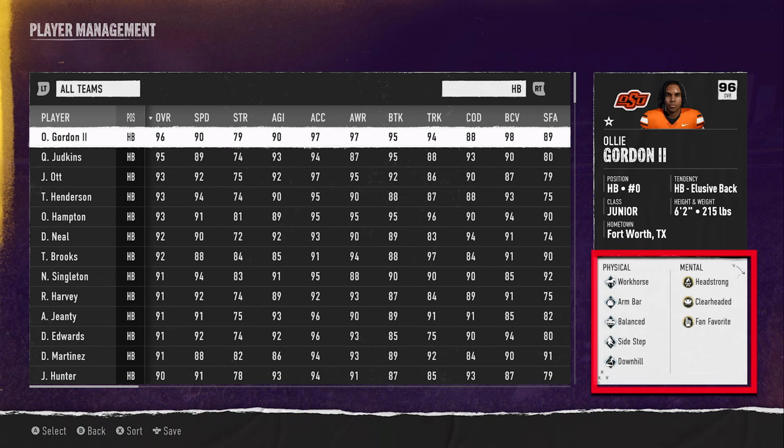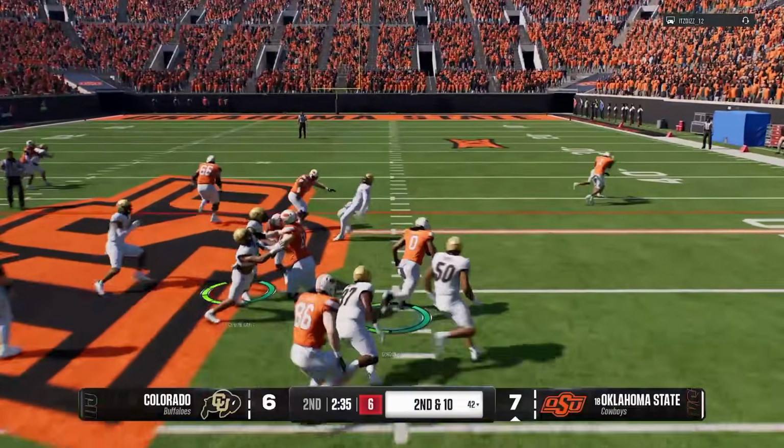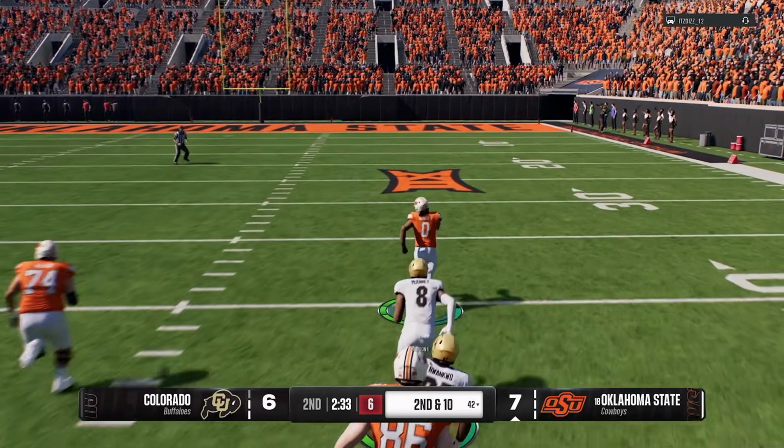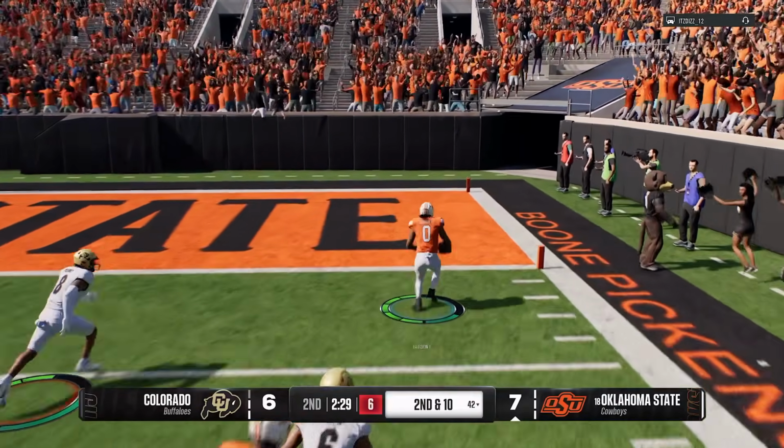Which brings us to tip number 5, the best abilities in the game. So we have to start with the ball carrier abilities that affect the juke and the spin, which we just talked about. The sidestep ability is a juking ability that is going to give you even better and faster jukes. And guys that have this on gold or platinum, like an Ollie Gordon, for example, is going to have crazy jukes that are going to be almost impossible to stop.